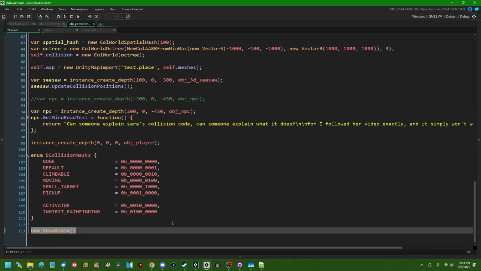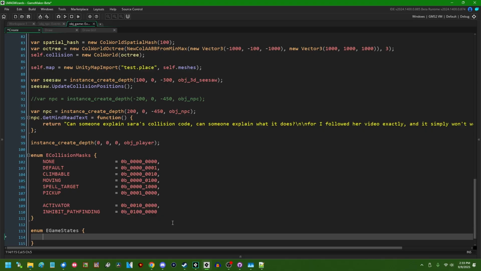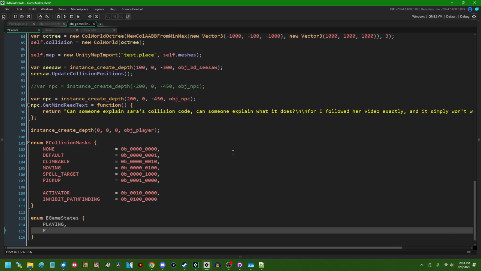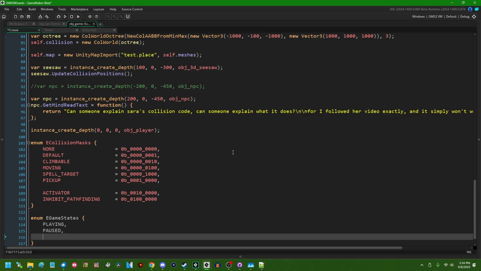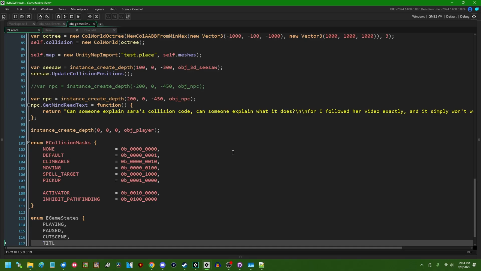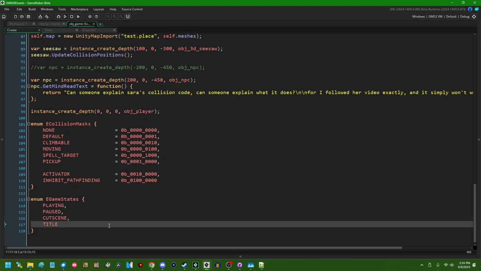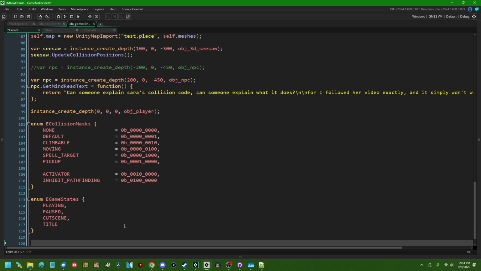So instead, enum e game states. We're going to do this the old-fashioned way with a set of enumerated constants. We have playing, paused if you're in a menu, cutscene, and title. And theoretically, title and paused are the same thing. The title is a fancy pause screen. I'm going to separate them just in case. I might delete title later.